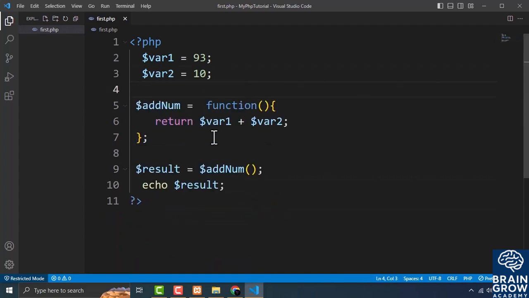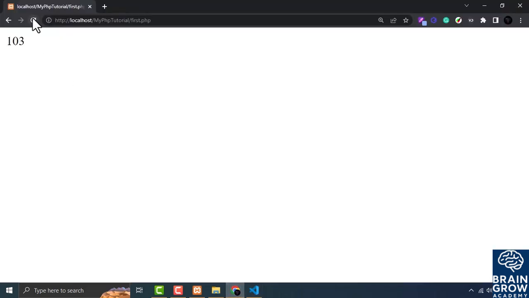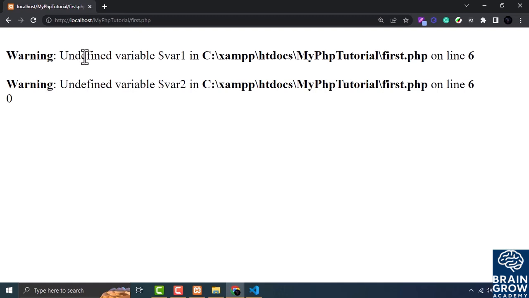And now this is what I'm doing here. If I refresh the page, you will get the error. It says undefined variable var1. It says that the variable you are trying to access is undefined.